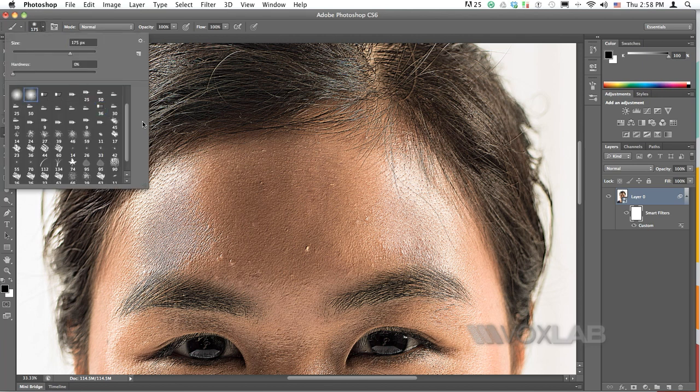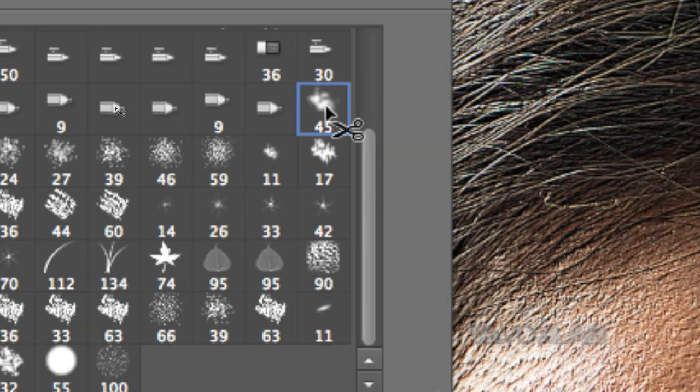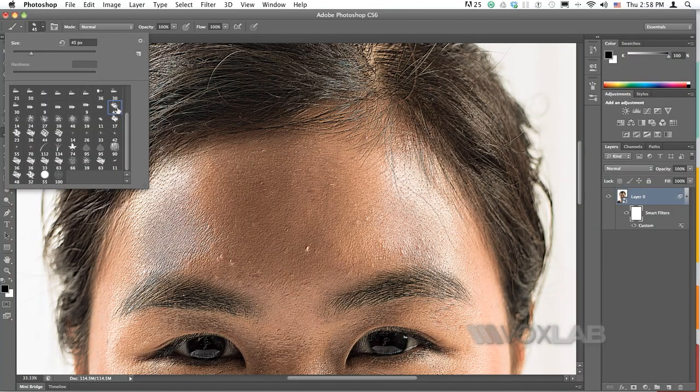In this case, I'm going to take one of the new brushes introduced in Photoshop CS6. It's this one, a 45 pixel kind of a cloud brush. If you hover the mouse onto it, it will say Per Stroke Brightness Variance. I like this one a lot. I'm going to make it much larger.